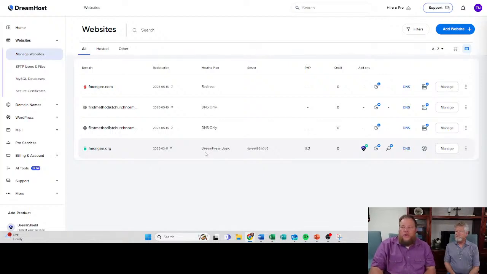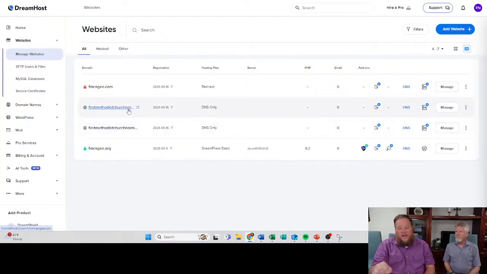Now I'm going to show you if you want to buy several URLs, because maybe there may be another URL that you want to redirect to your site. Like for instance, this site's called fmcngee.org. Now, that's a great website, but maybe somebody types in First Methodist Church Normandy. Well, they've purchased these two right here, which are that URL .com and .org. But right now, they're just static.